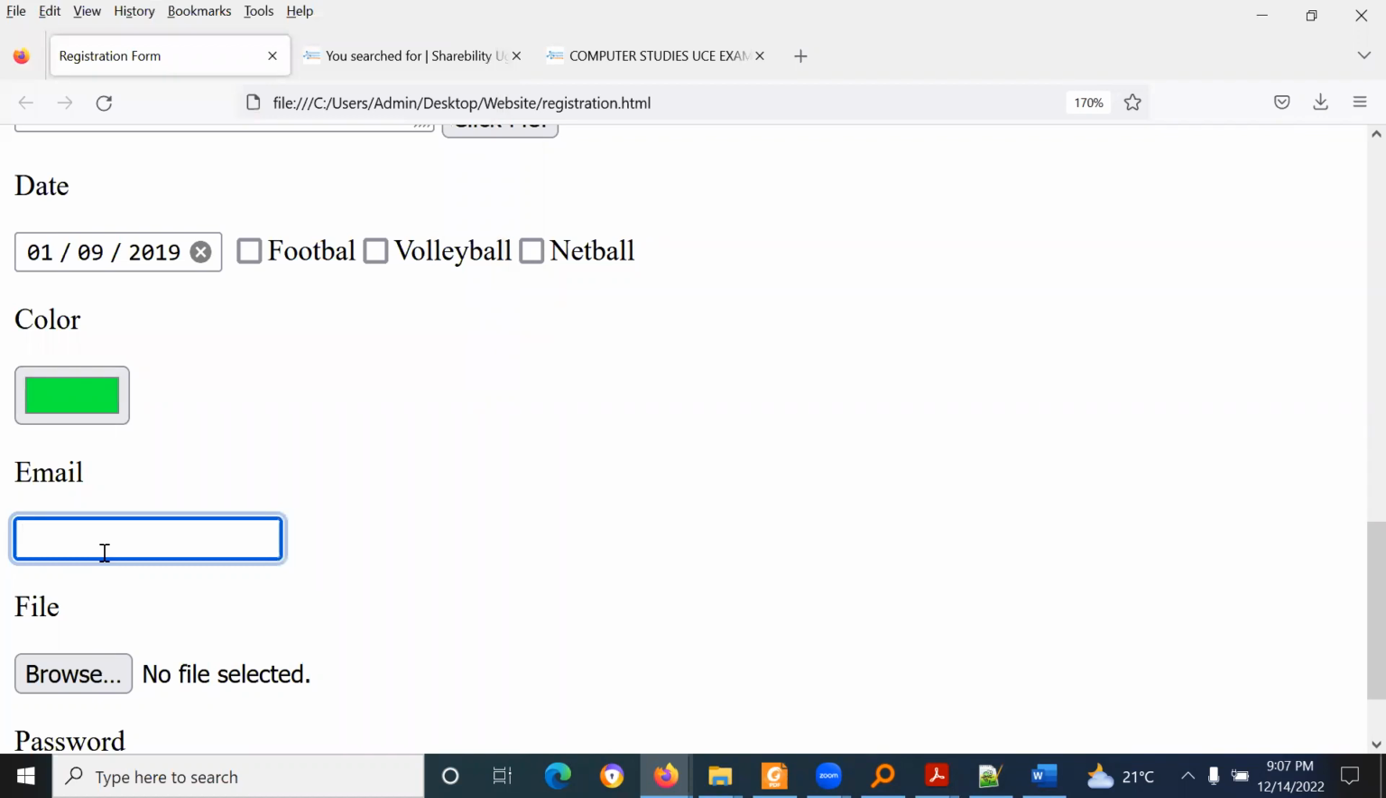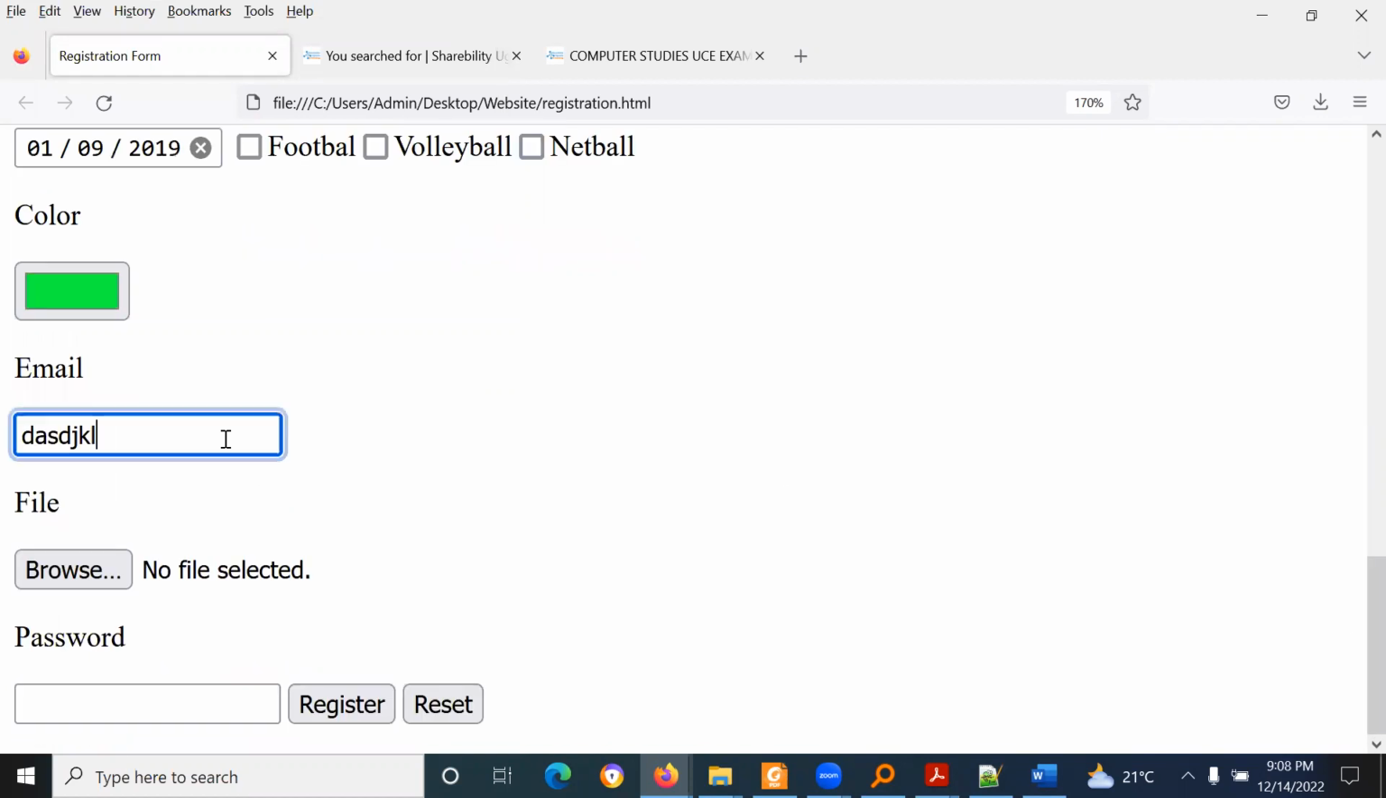Input type email, in case I put in something which is wrong, it will refuse. Once I try to submit, it will say email wrong. If I try to submit, you see, it will say, please enter an email address because I said input type email. So it is good if you are to validate, then it will allow.